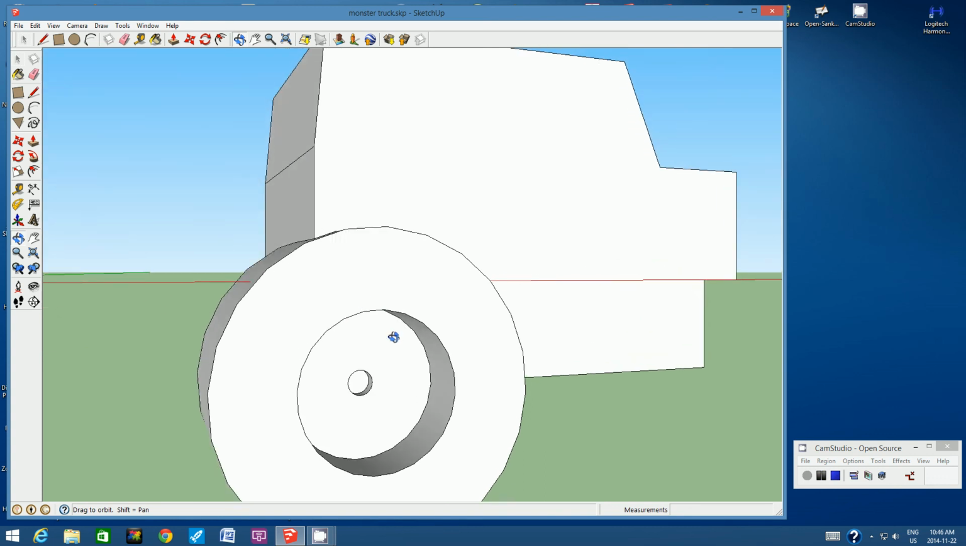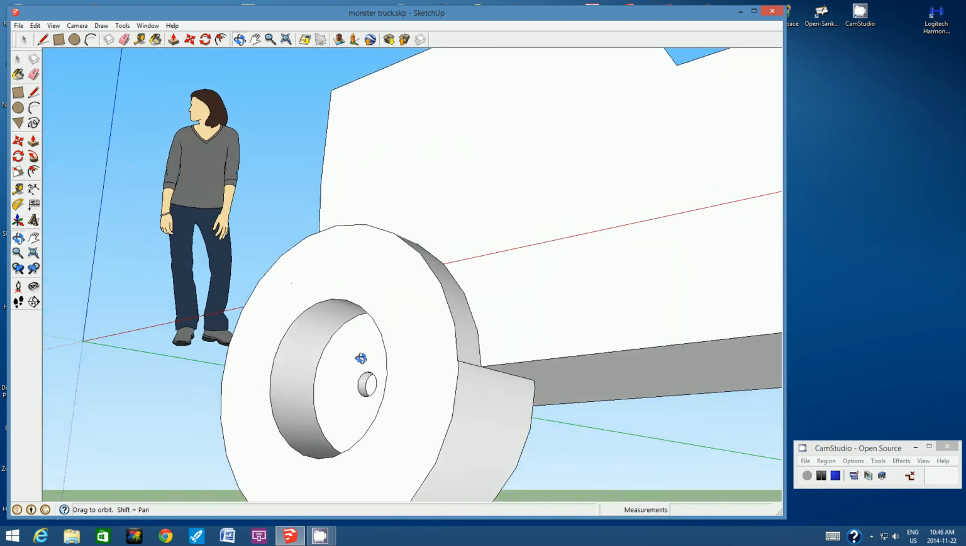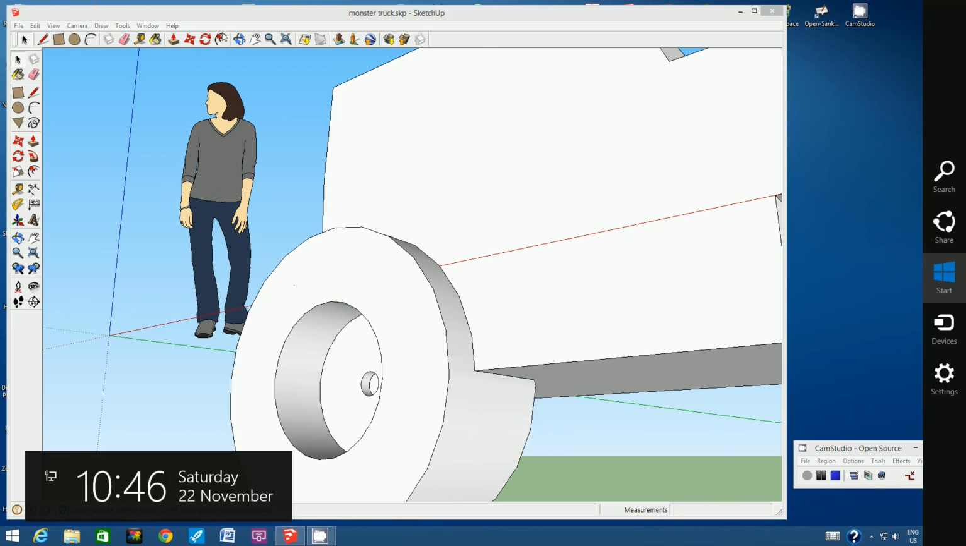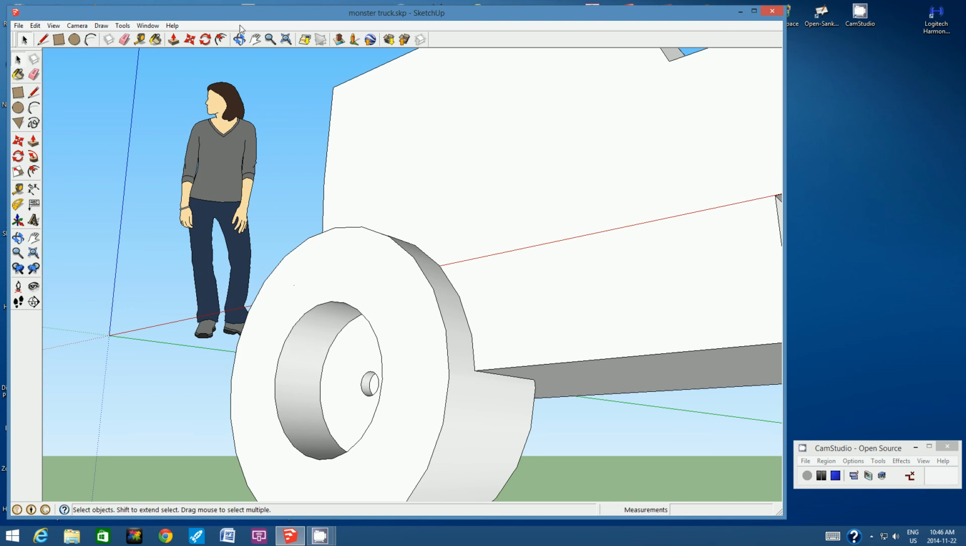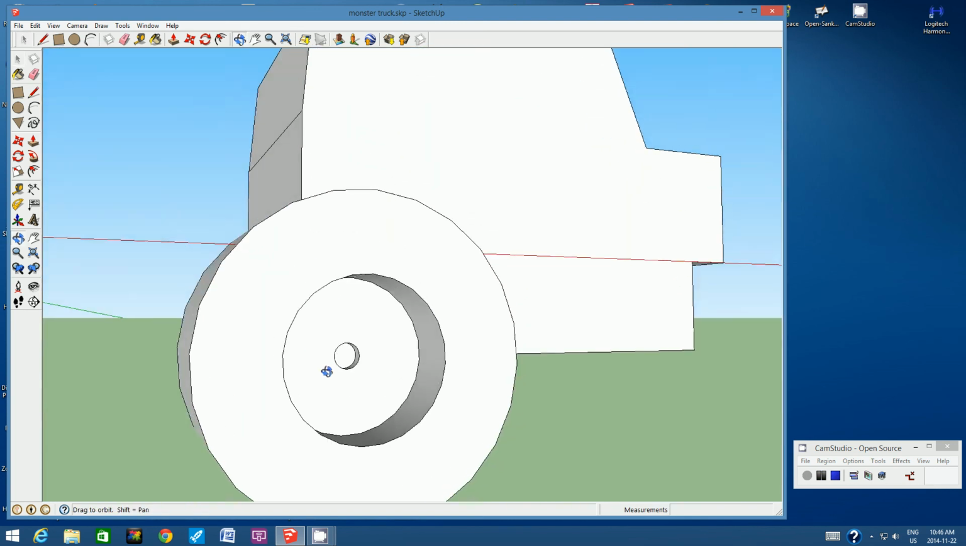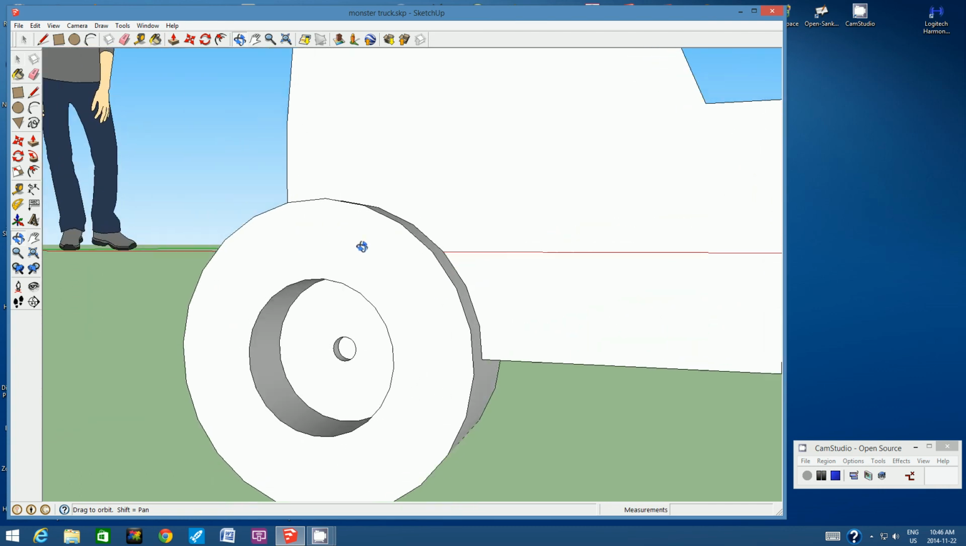All right, I'm going to use my orbit tool, and I'm going to look around for any other lines that I can hide. Well, here's one right here. So I'm going to go back to my pointer tool, right click, and I'm going to choose hide. There we go. Now, if I orbit around, are there any other lines that I can hide? No, that's a pretty clean looking wheel.